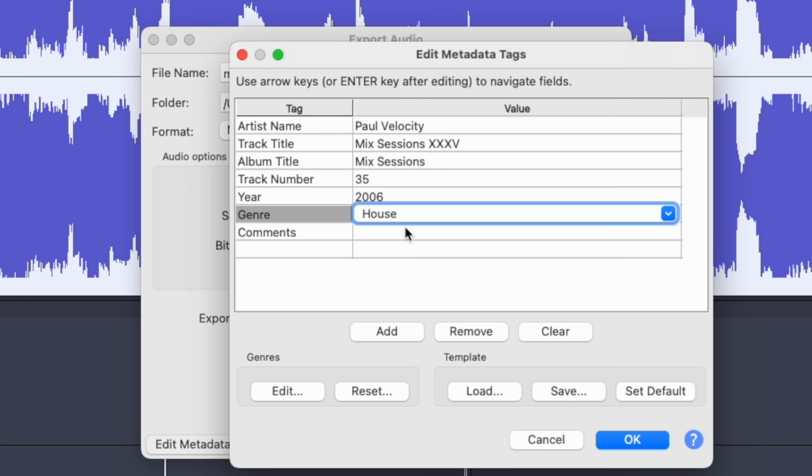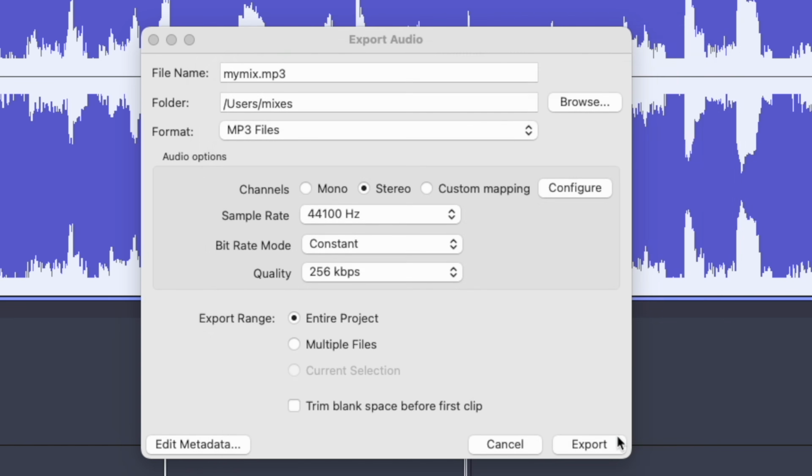Now, this last one might seem unnecessary, but here's the thinking. If someone downloads your mix and loads it into Serato or Recordbox or VLC, they're going to see your website address right there in the track info.